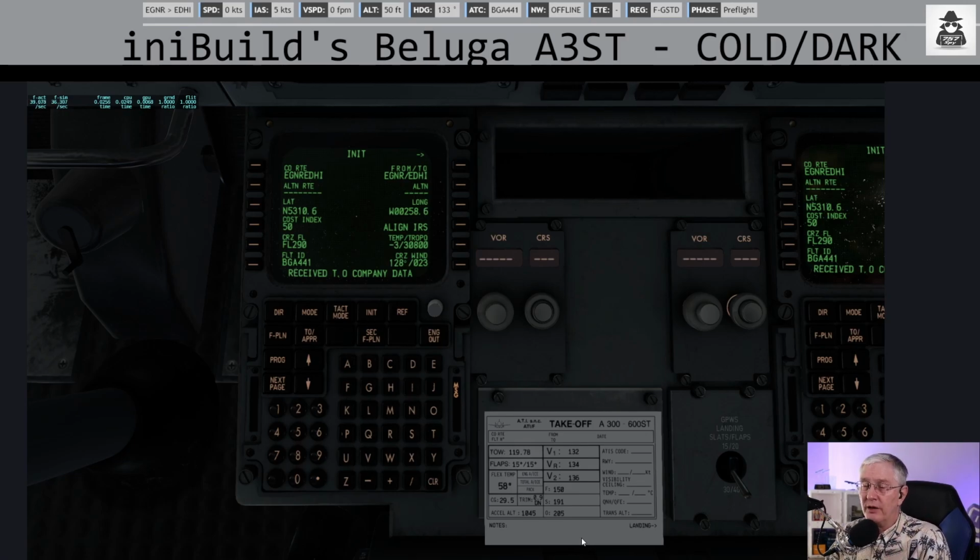This is really where we're going to get our flex temperature, our trim setting, our center of gravity. We're going to do our acceleration altitude, and our V speeds. See, these FMSs were not designed for a Beluga. They were designed for an Airbus A310, I believe. And so this is good for basically LNAV, but not VNAV.